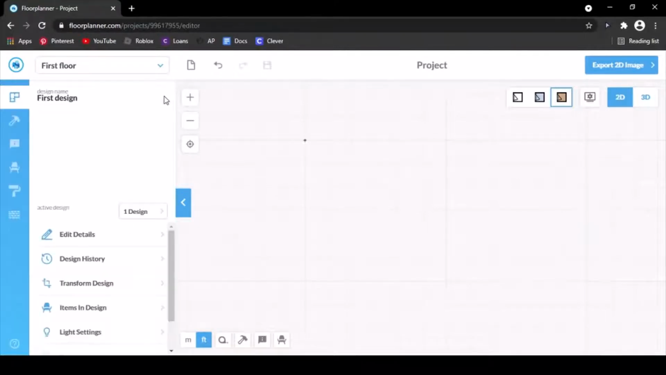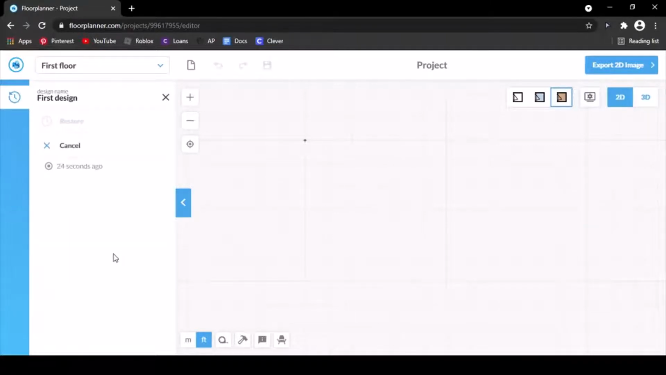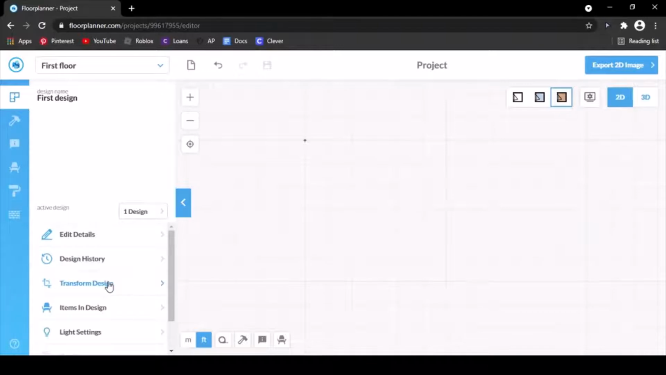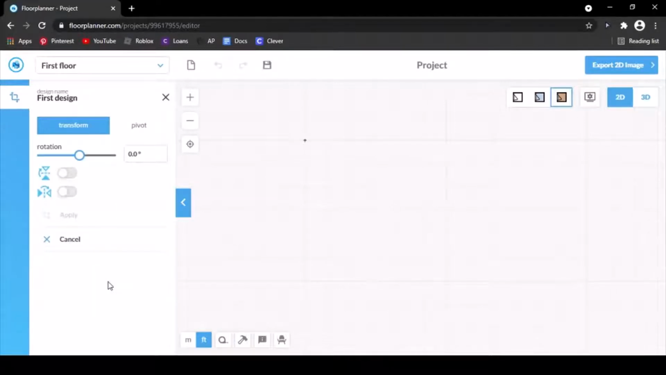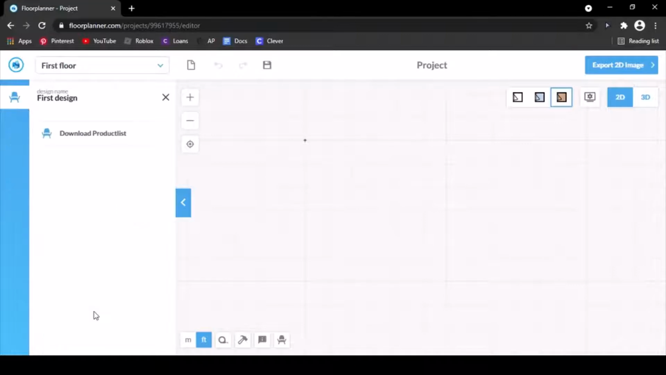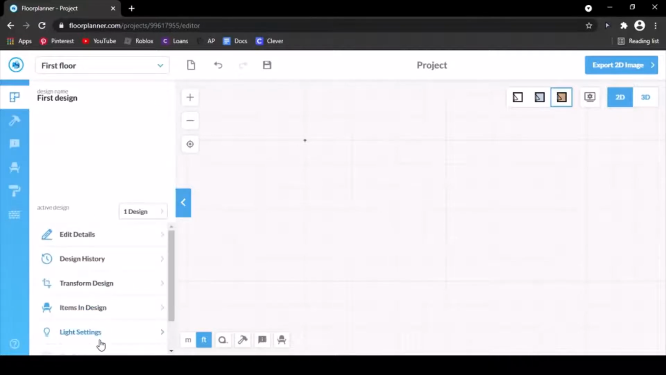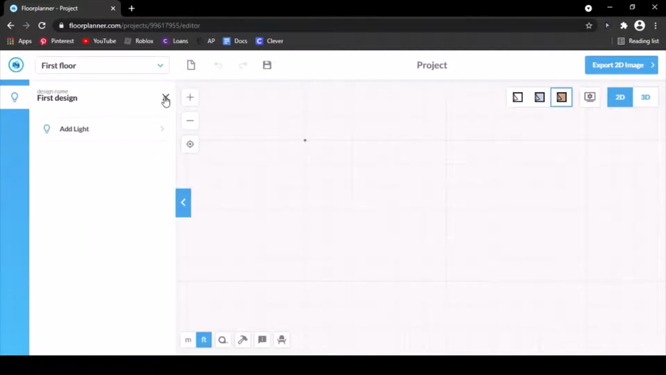You can give it a name. Then there's the Design History, which is like the different changes you've made to it. Then there's Transforming your design. I guess you can rotate it or do whatever you want like that. Then there's this cool thing where you can download all the furniture and products you have in your house. I think that could be helpful. And there's also light settings.